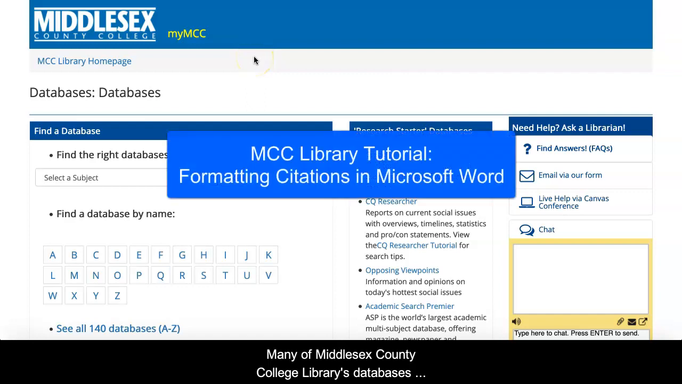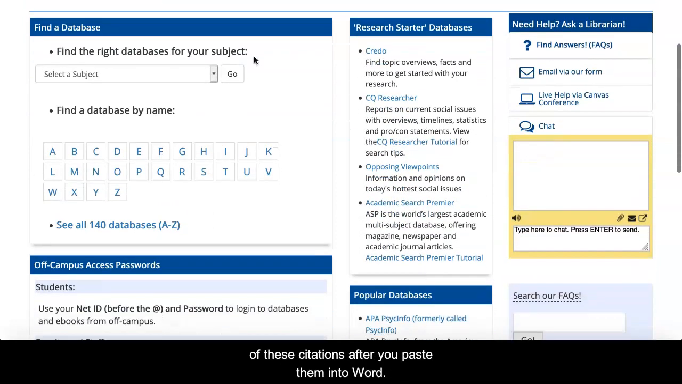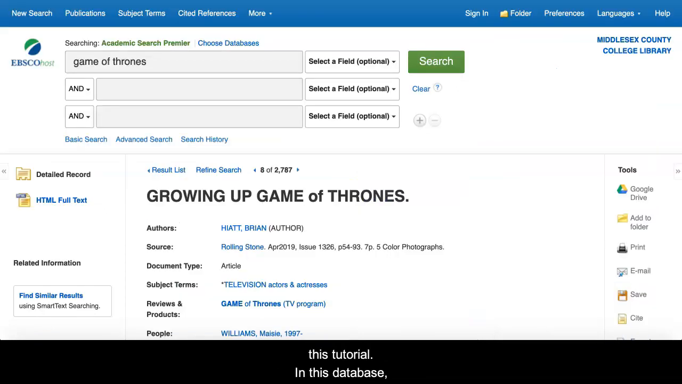Many of Middlesex County College Library's databases provide citations for the articles you find there. This tutorial shows you how to fix the indentation and spacing of these citations after you paste them into Word. We'll use Academic Search Premier as an example for this tutorial.